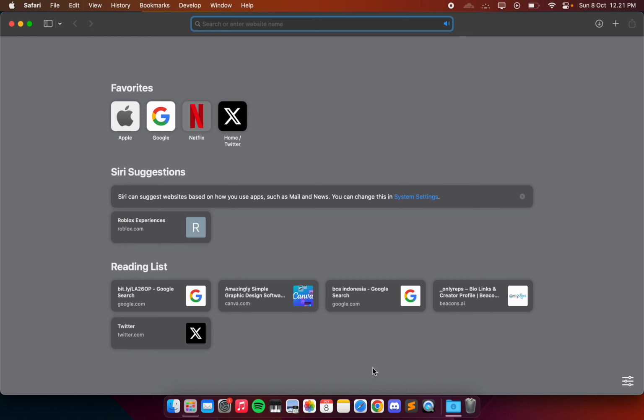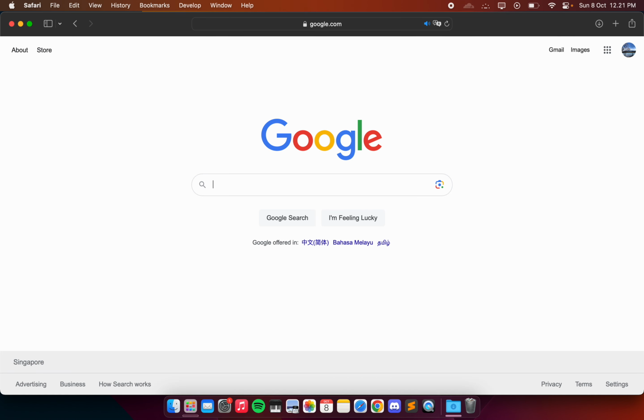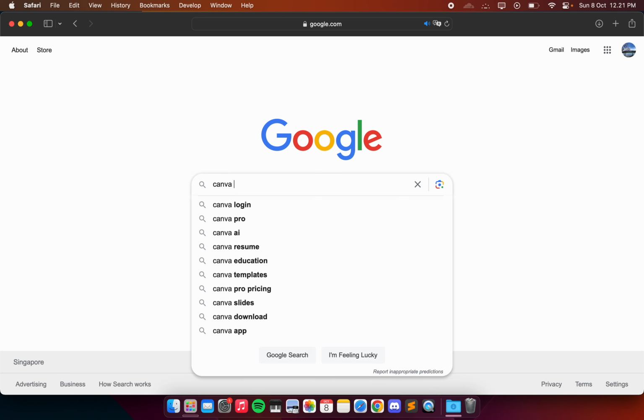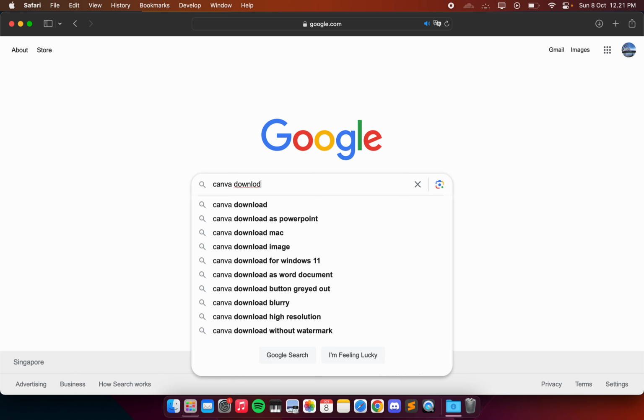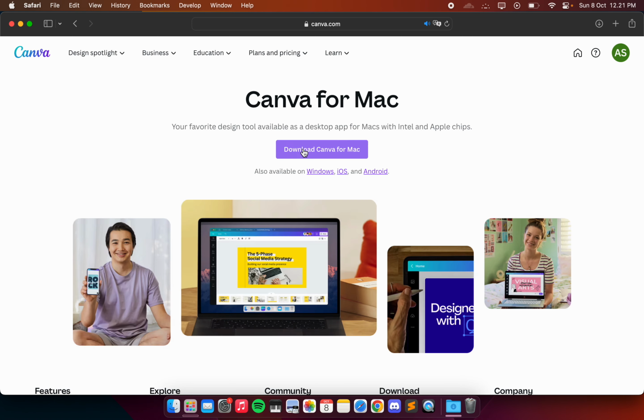To download Canva, if you don't want to use it on the web, you can just open up Google first, and then you can search Canva. And whether you're on Mac or on Windows, you just have to put it at the end. Because I'm on Mac, I will put Mac at the end, so it will direct me right to Canva for Mac Desktop app. Then you can just click this.